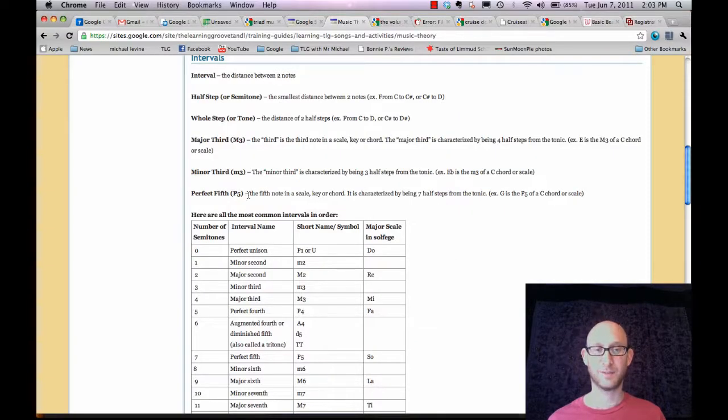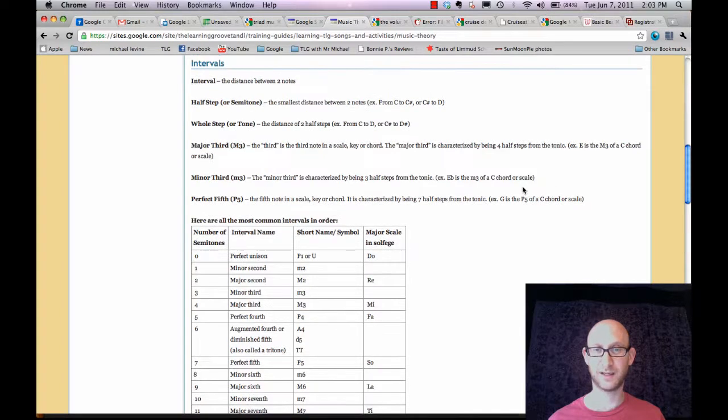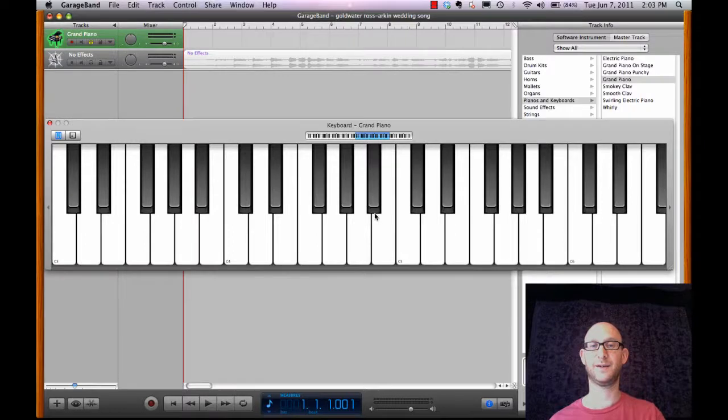And moving on to the perfect fifth, which we are skipping a few of the intervals in the scale, but these are the most important ones that you'll need to know. The perfect fifth is the fifth note in the scale, key, or chord. It's characterized by being 7 half steps from the tonic. Example, G is the perfect fifth of a C chord or scale. So here's our C again.